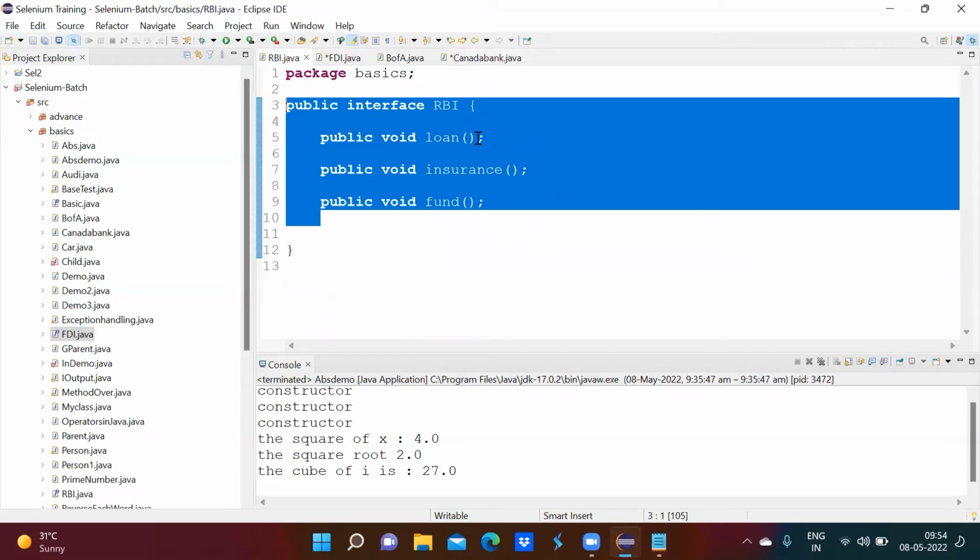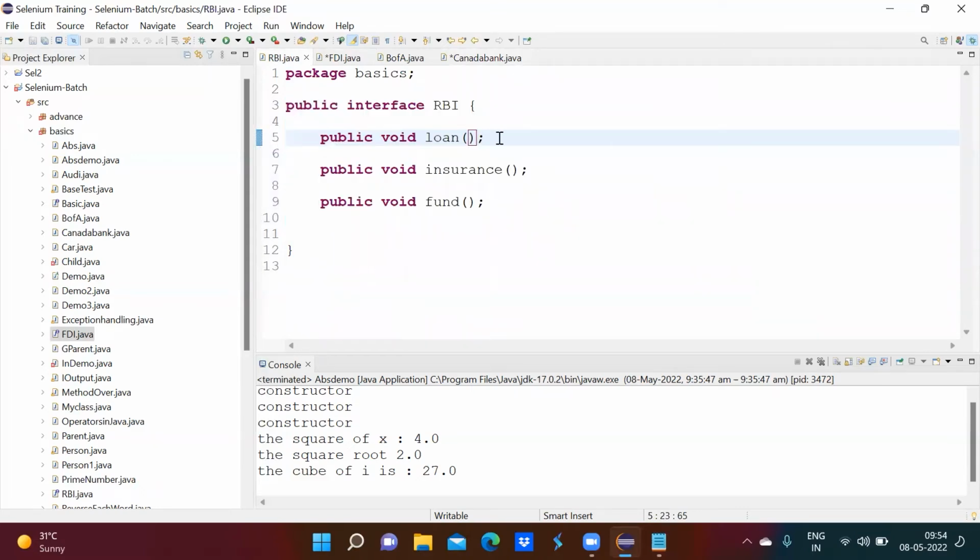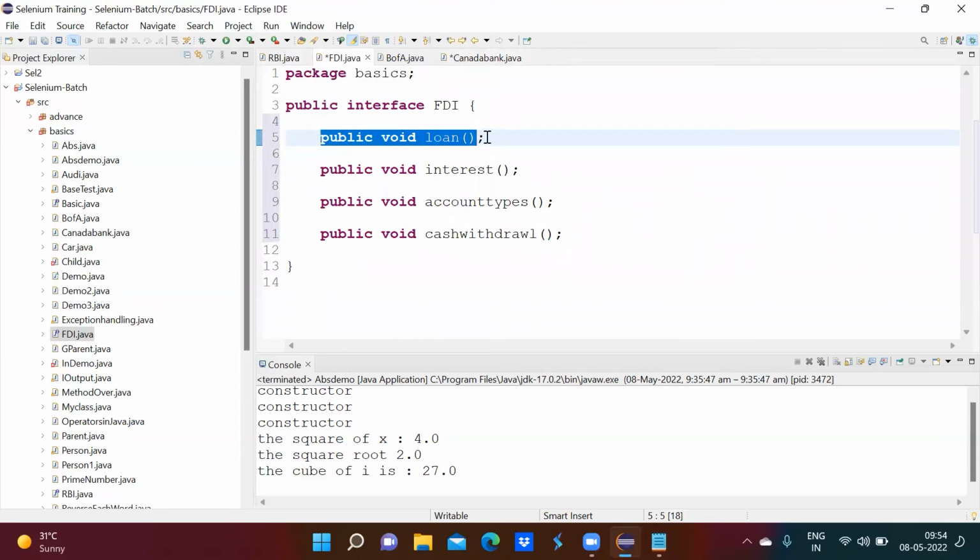here only Java gets confused. Let's say I am having something here, right? These methods are implemented methods. Loan method is implemented in RBI and loan method is implemented in FDI. And when you are extending these 2 classes, then Java will get confused from which class it should get the method copy. Either it is from RBI or it is from FDI. But with the help of interfaces, we can sort out this issue. We can have multiple inheritance here.